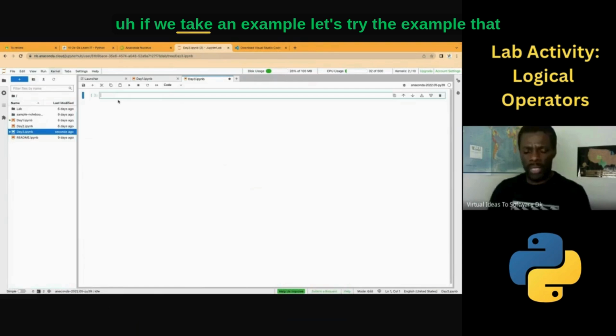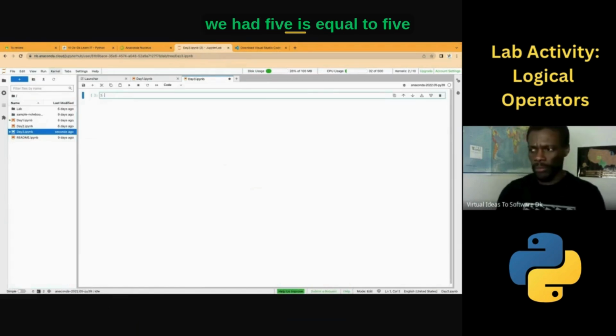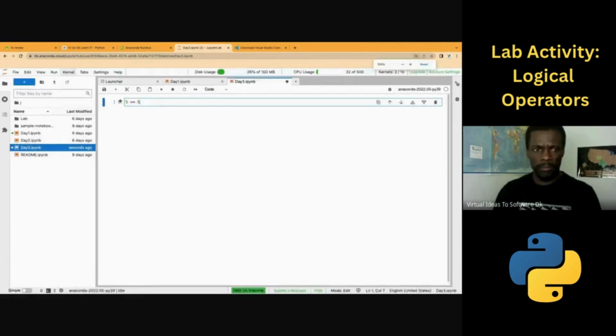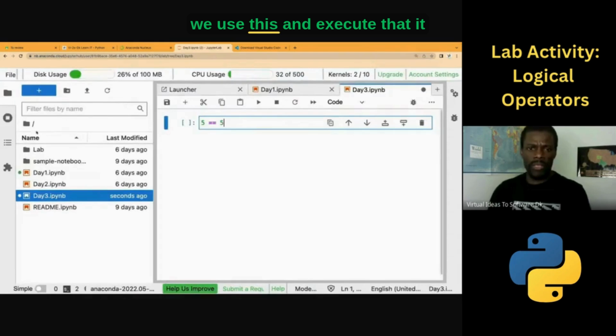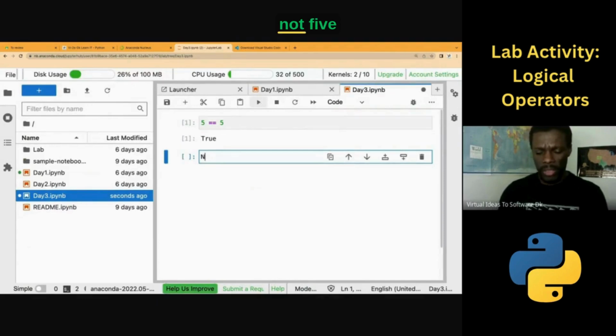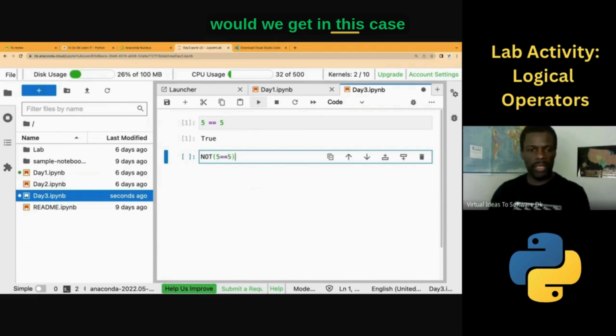And if we take an example, let's try the example that we had. 5 is equal to 5. Oops, you cannot see. I don't know if you guys can see. Let me make that bigger. If we use this and execute that, it tells us it's true. But if we say not 5 is equal to 5, what would we get in this case?